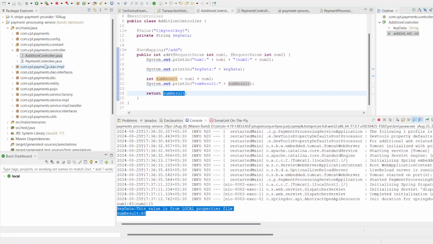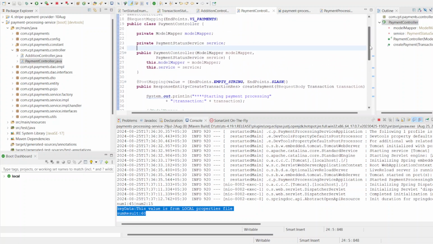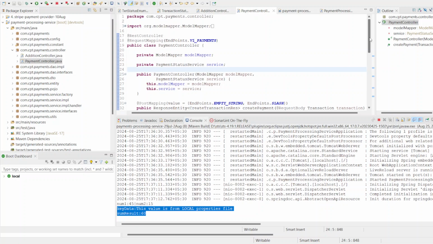Now this is the payment controller. There are some request bodies and endpoint URLs. This is a curl command, and here are the URLs, and this is the validation and the response body with success.